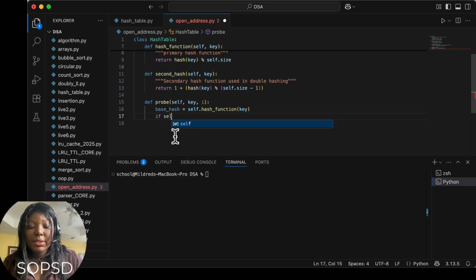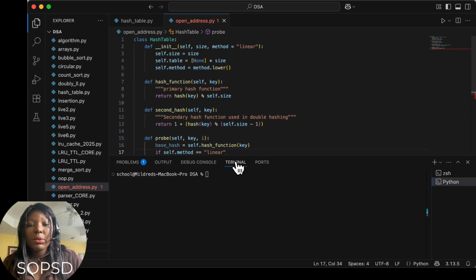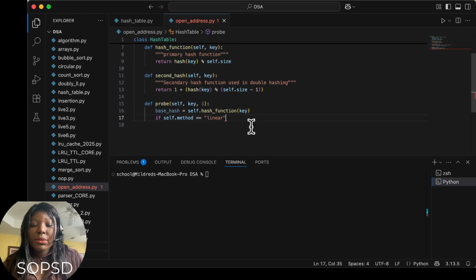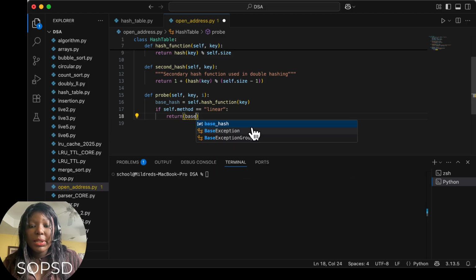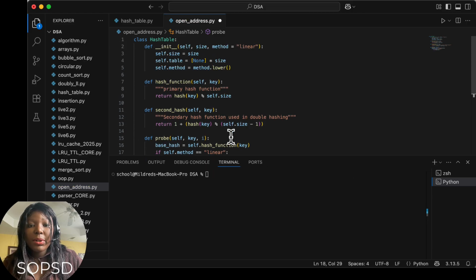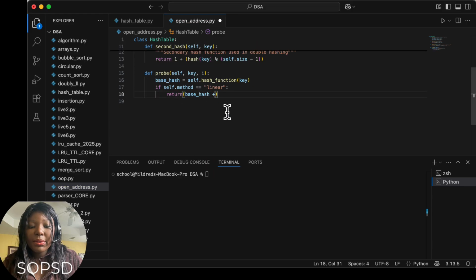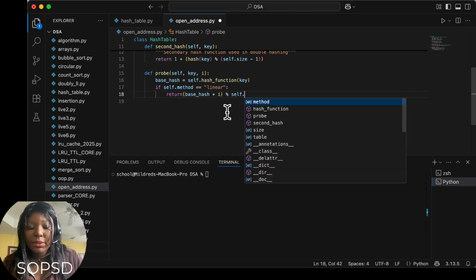So we'll say if self.method is equal to linear. Now you see that we made it string to lower here just so that we'll make sure that it gets this here. So if self.method is linear, we want to return, so we use the base hash function that we created here plus the I here. So base hash plus I modulo self.size, right?